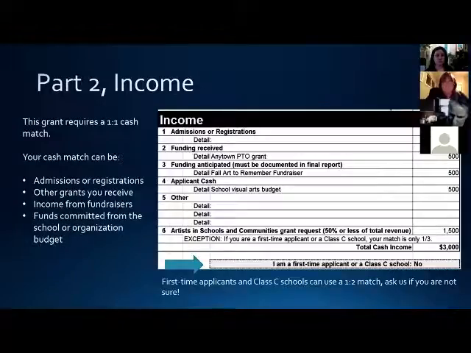It can be from admissions and registrations too. For example, if you charge a small fee for participation in an after-school program, you can put that toward your match. If you have a performance at the end, if it's a theater-based project or a dance project and the students perform at the end and you charge parents $3 admission to get in, you can use that as part of your match also. But do detail.